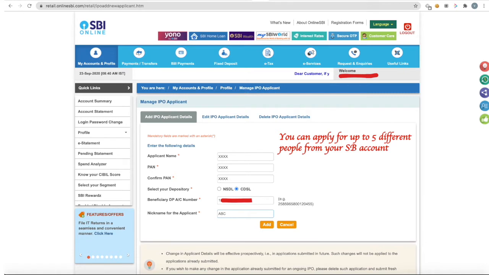You will be able to add many applicants from this page, and you can apply to any IPO for 5 different people from your account. For example, you can add your friends or your brother or your father. Once you register any applicant using their PAN number, their complete name and their DP account number, you will be able to apply to IPO on behalf of them.